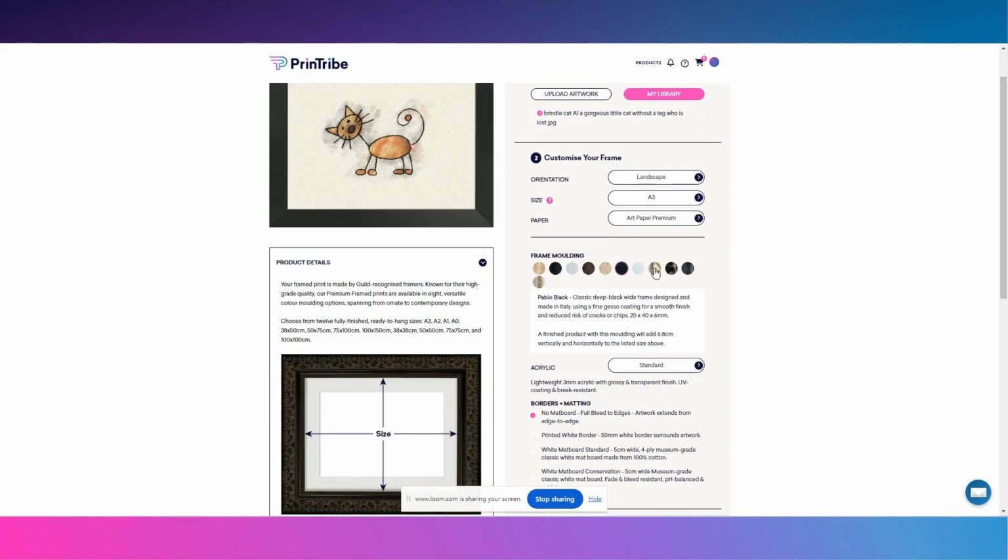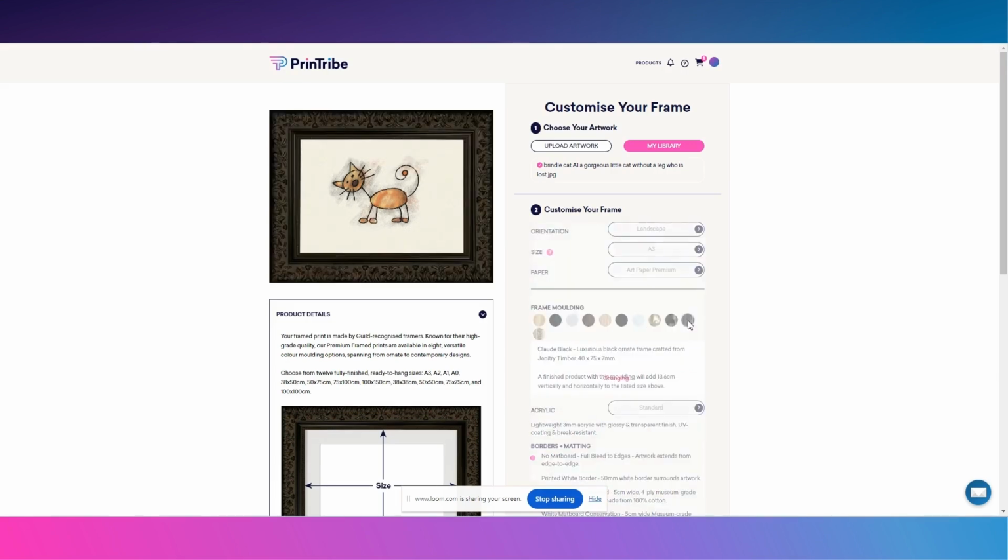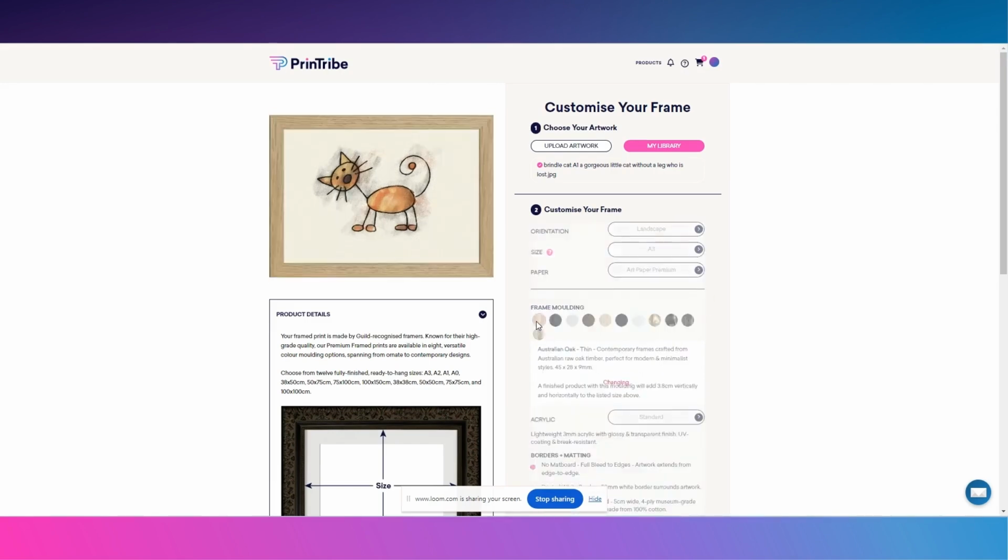If you're wanting something a little more ornate, head across to our bamboo in a champagne, bamboo in a black and gold, or one of our more heavily ornate frames that also appears in a white or a black, which can look fantastic on the right artwork. For this demonstration, we're going to stick with the oak.